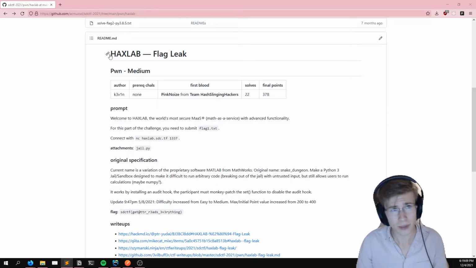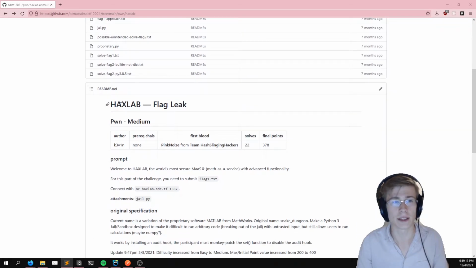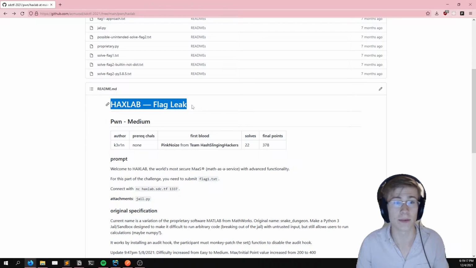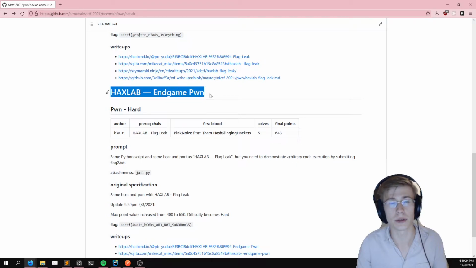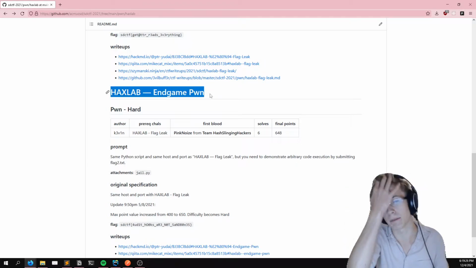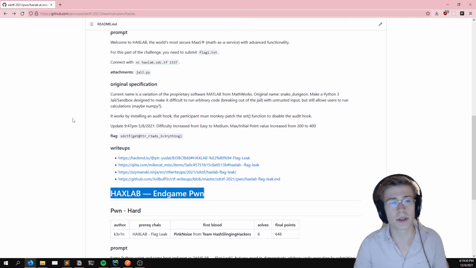Let's dive into it. It's one piece of software that contains two flags. It's kind of split across two challenges. There's HAXLAB flag leak and there's HAXLAB endgame pwn. You're going to want to do endgame pwn, or follow along with that part of the tutorial, in order to get the flag that you will turn in for points.